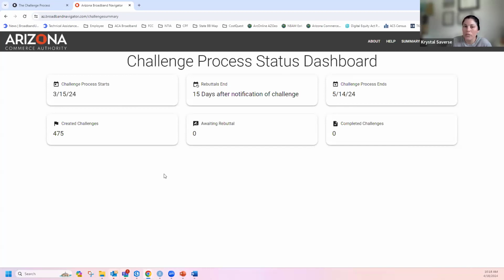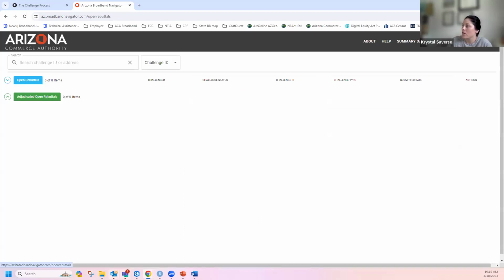If you're interested in your organization or company's challenge status, you'll go to the challenge dashboard here. Also, open rebuttals are shown here. These are challenges that are not towards an internet service provider, but more so for local or tribal government or nonprofits to rebut. They'll be able to do that through the open rebuttal dashboard here.